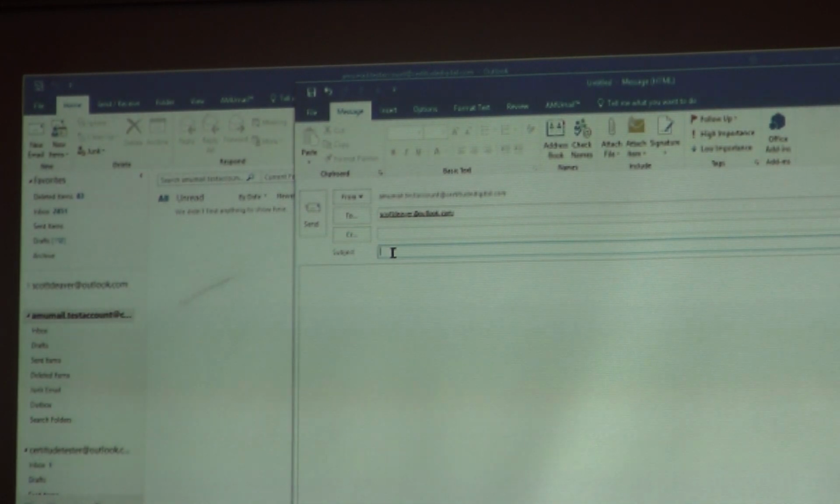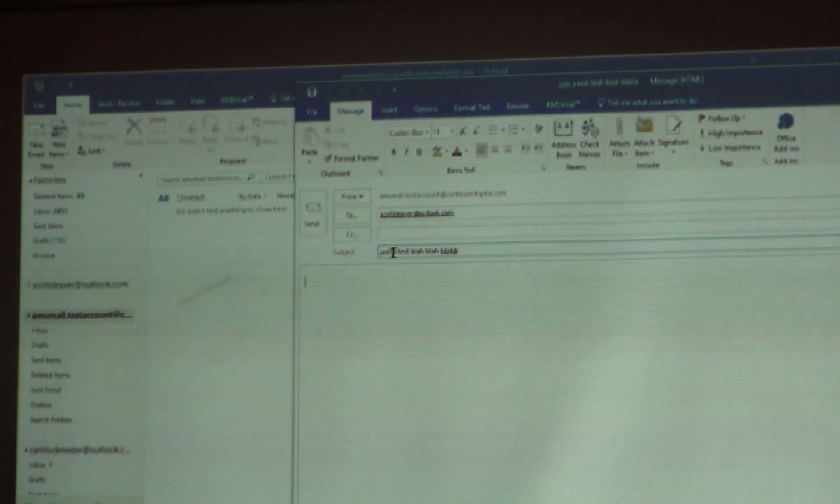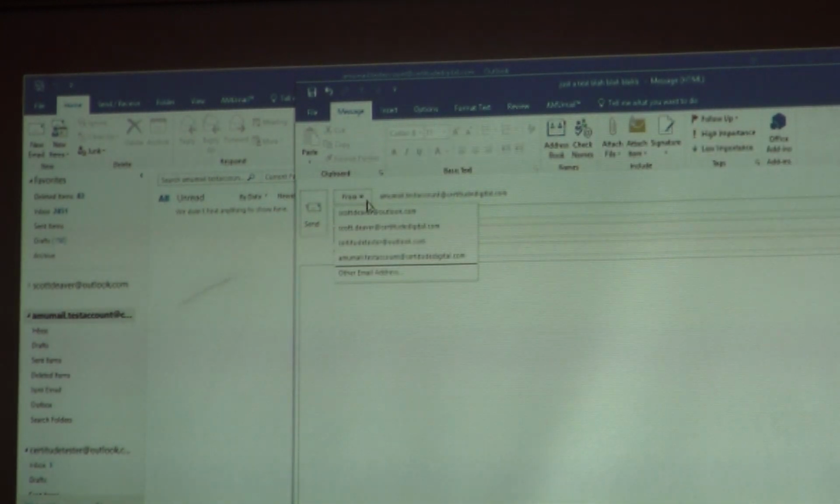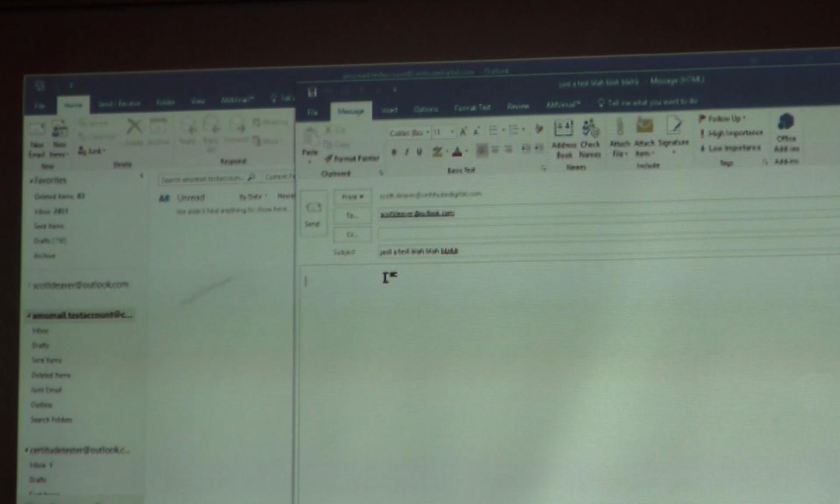Okay, go ahead and type in some subject there. I can't see where you're sending it from. Don't do it from AMUmail, do it from the Scott Ewer at Certitude Digital address. Let's just keep it simple, because I don't want to be fighting on it.